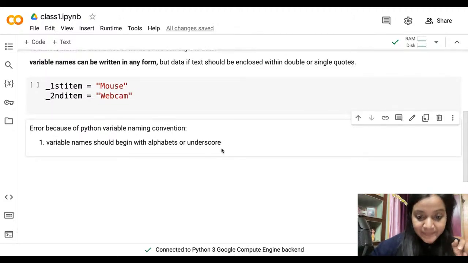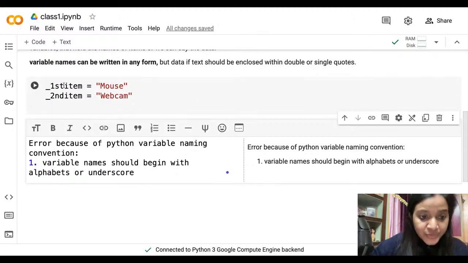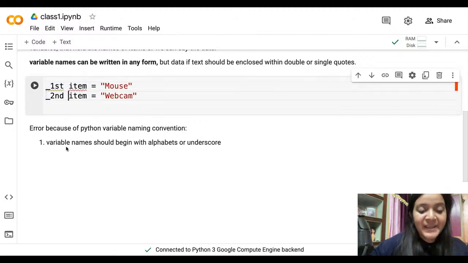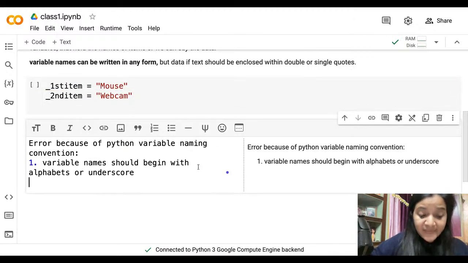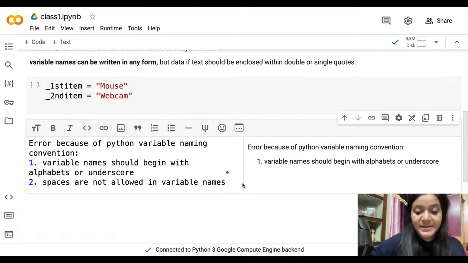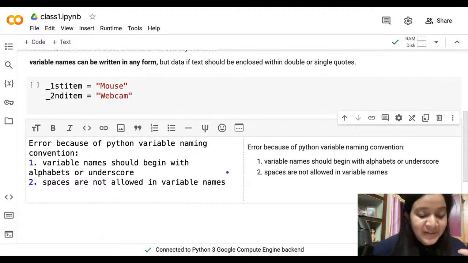Second, I'll show you something. What if I give a space over here? Again, it shows me an error. Now, why is that so? It's because spaces are not allowed in variable names, right? So spaces are not allowed. Whatever you have to write, you have to make it a single word and write.